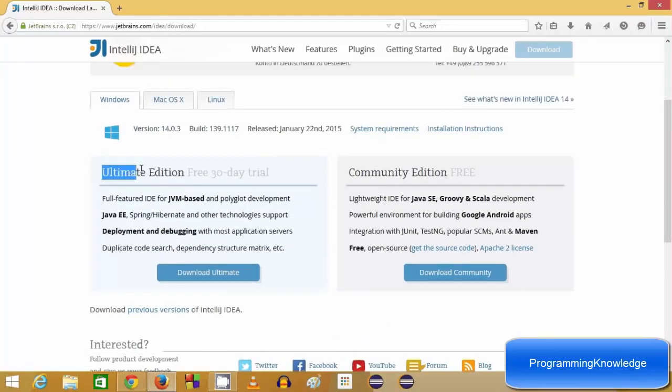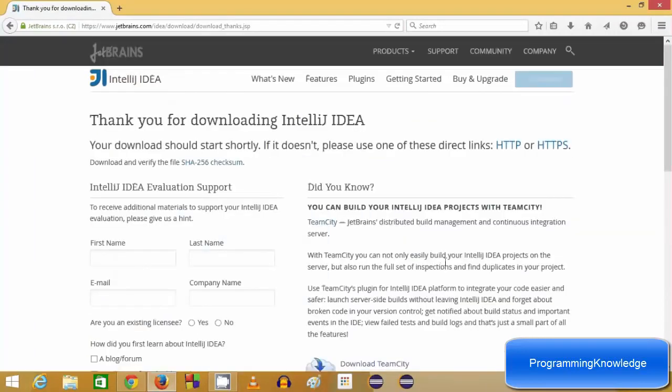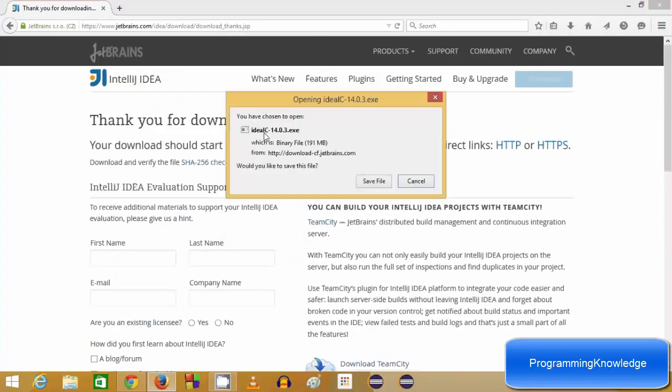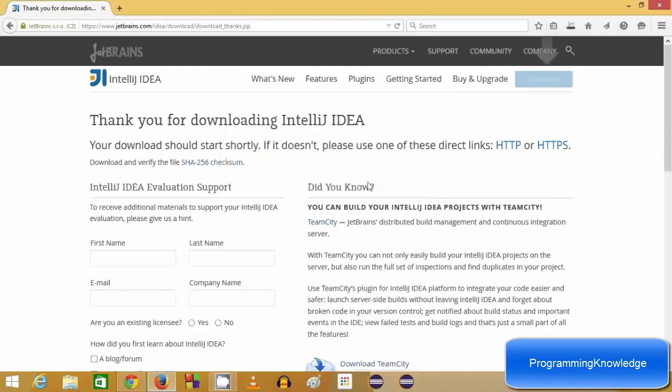One is Ultimate Edition, which is a paid version of IntelliJ IDEA, which is more premium and it has more features. But for learning purposes, we can use this community version, which is free to use and open source. Okay, so I'm going to choose this community version, which is free, and click download community, and it's going to download this IDEA C 14.0.3.exe. 14.0.3 is the latest version at the time of making this video. Save this file, and it's going to take a few minutes to download.